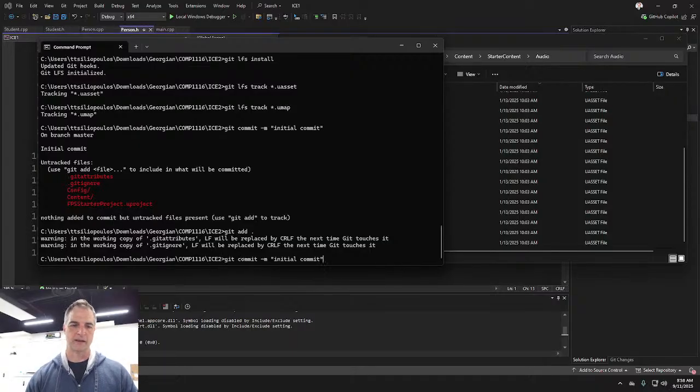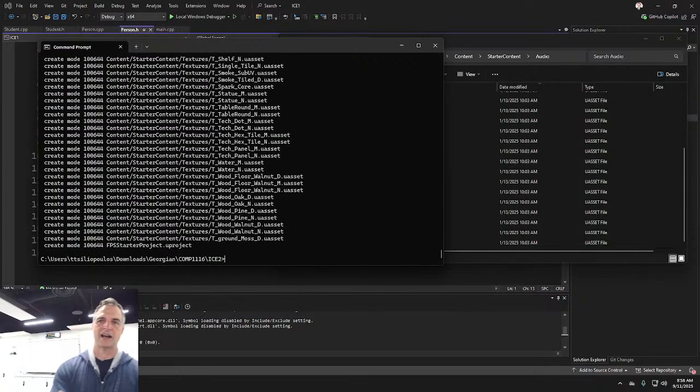Next, let's do that commit again. Let's go back up and just use your up arrow on your keyboard. Instead of typing it again, you can use your up arrow to bring that up again. Okay, and then press enter. And this time it'll say, here's all the stuff that is going to be tracked. U asset, blah, blah, blah. Okay?